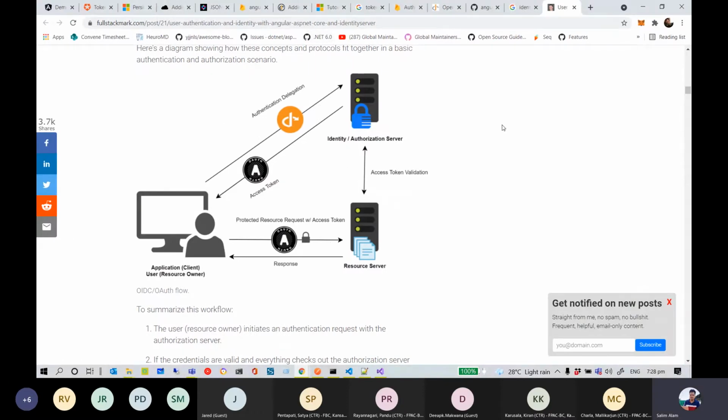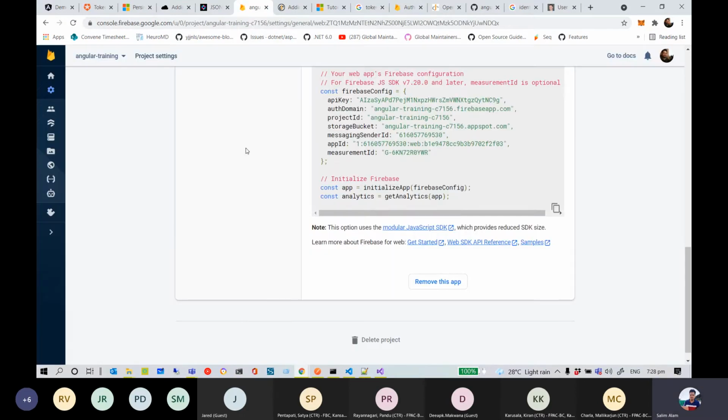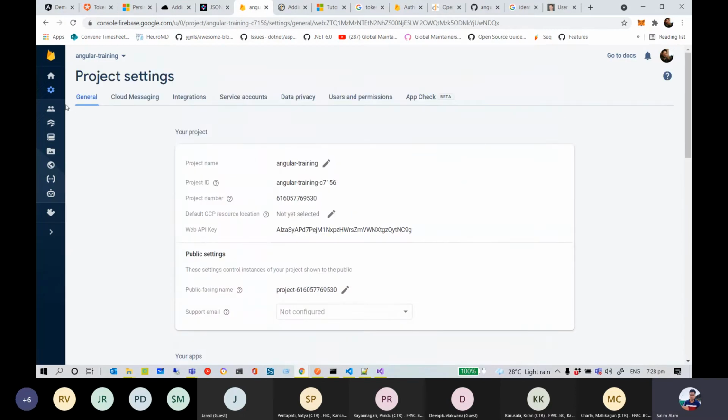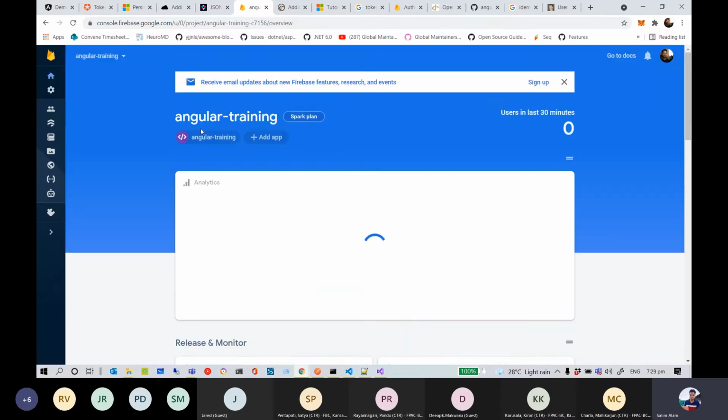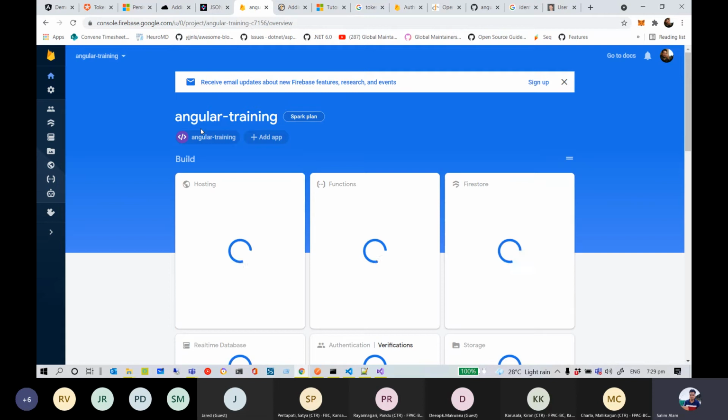So for our session, what I am doing is I'm using Google Firebase. Google Firebase gives us this identity server, because you can imagine if I spun up my own identity server using Identity Server and all, that would be very complex. So I'm using Angular Firebase, which does provide me with an identity service. So if I go ahead.